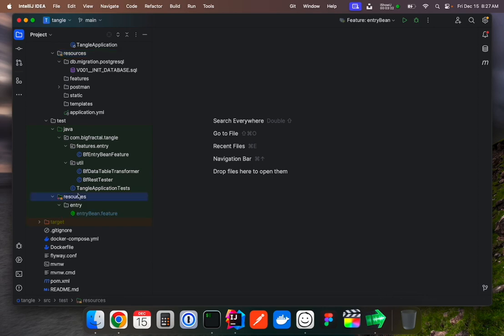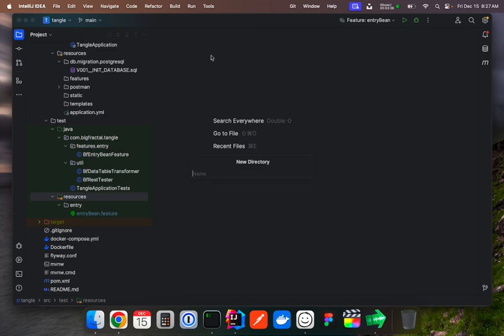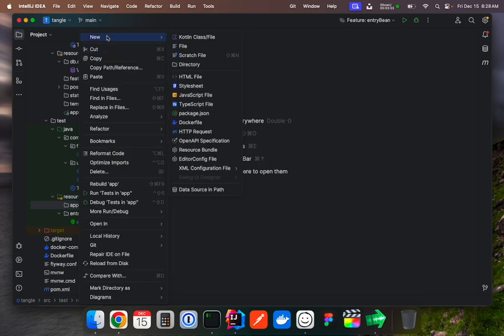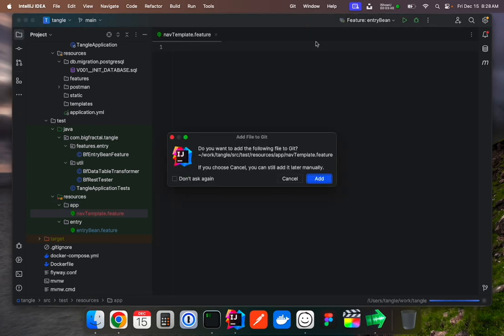And I'm going to make a folder. Let's just call it app for now. Create a new file, which let's call nav template for now. It's a feature file. Add it.